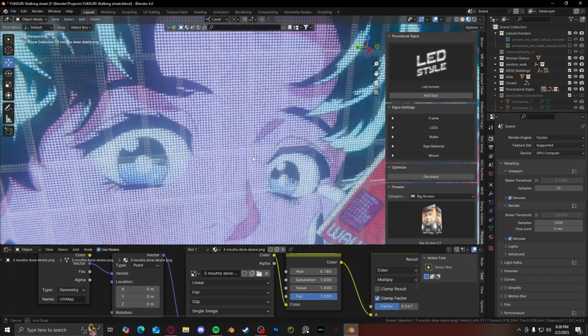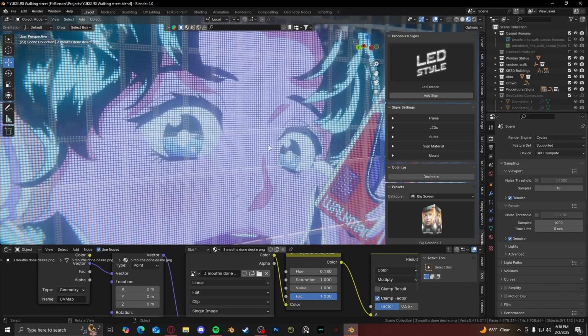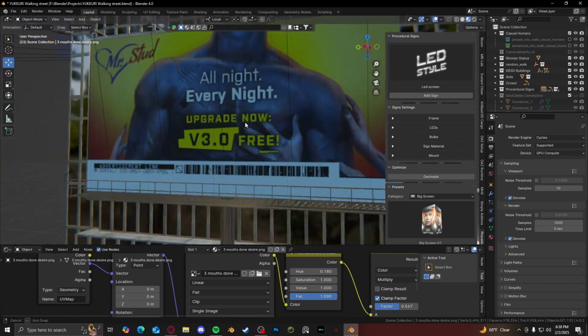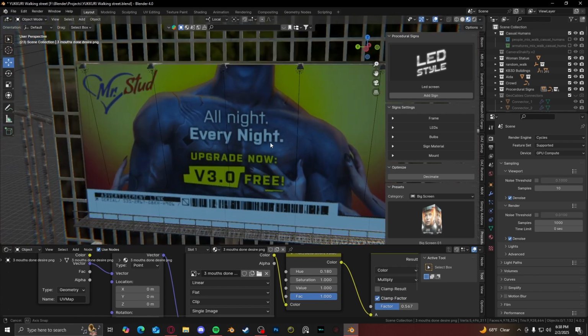A while ago I just typed in future funk billboards or ads on Google, and there's a whole selection of them that you can use. These ones are just from Cyberpunk 2077, the game. I looked up Cyberpunk 2077 billboards or ads, and I found a whole selection of them. So these are really nice to use.